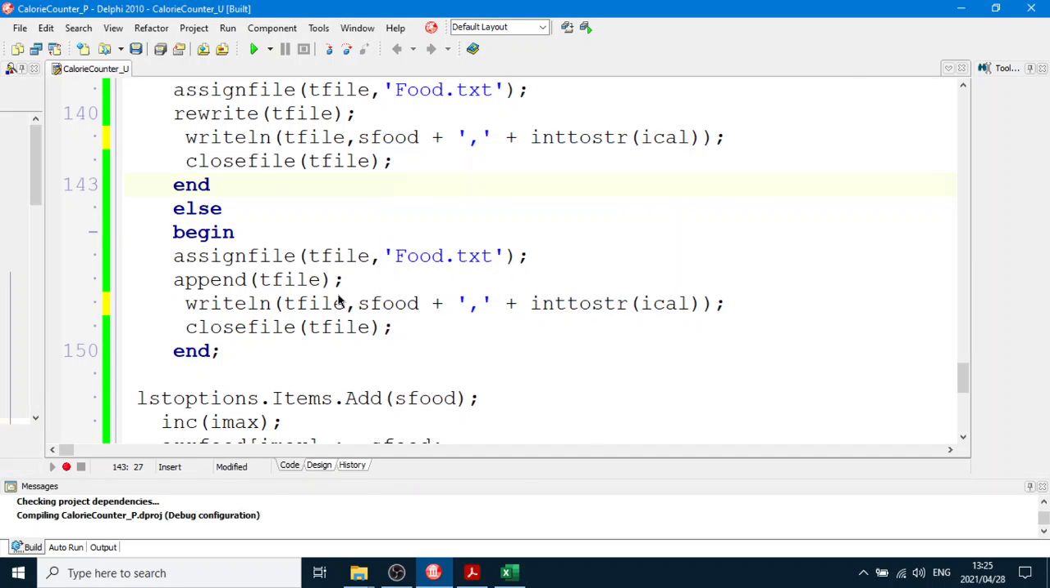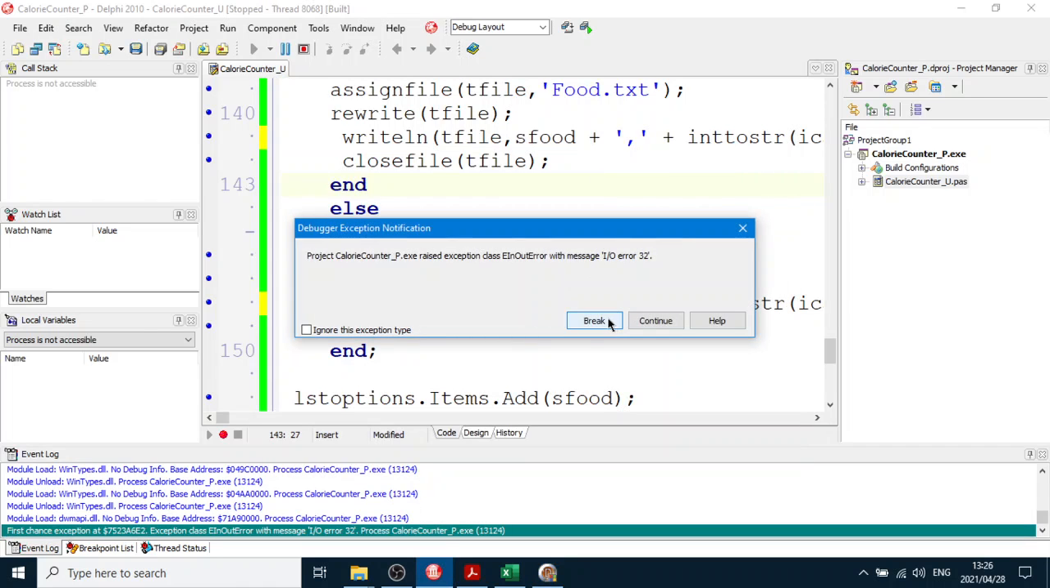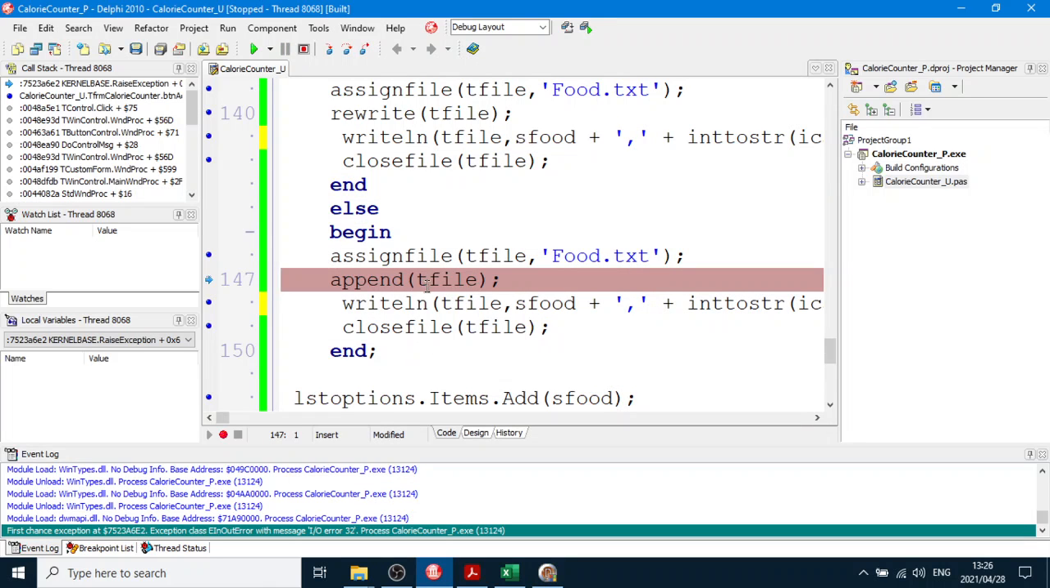I'm running the program. And this was a long haul, wasn't it? Okay, let's say we want to add peanuts and raisins. I don't know how many calories that is, it's a bit tricky. I'll make it 100. A lot. Okay, add it. Oops, input output error.